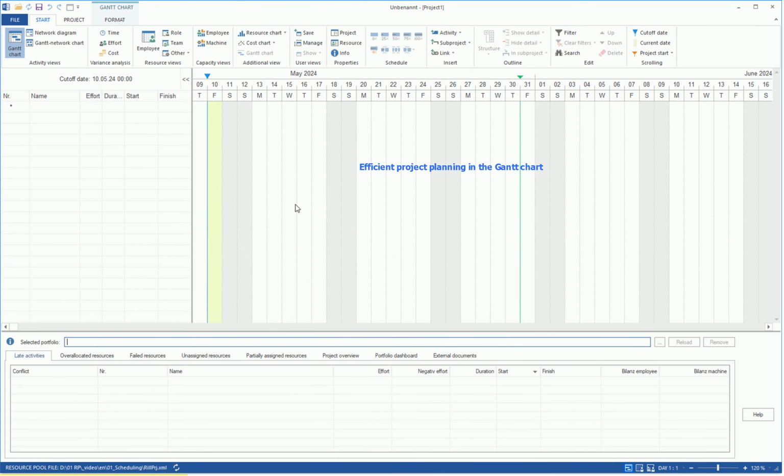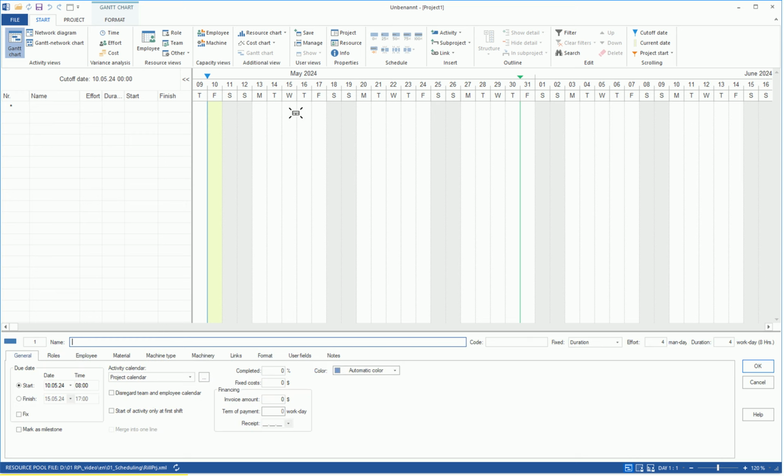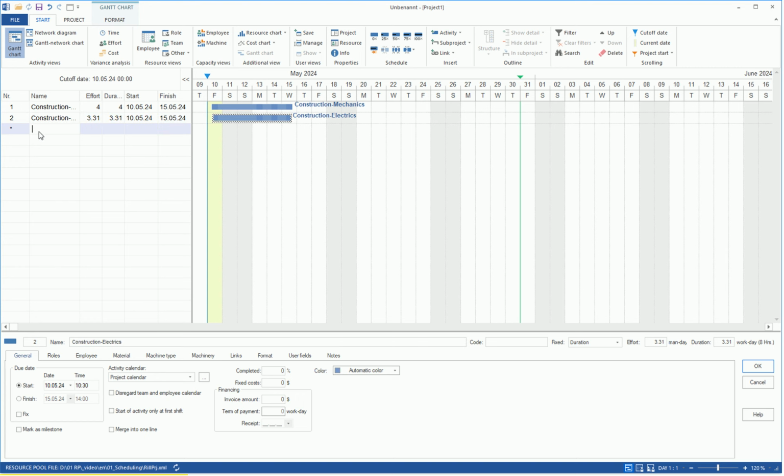Efficient project planning in the Gantt chart. Individual tasks can be created directly in the Gantt chart by drawing with the left mouse button pressed. Details such as the task name, duration, etc. can be defined and adjusted in the Task Properties window. For example, we enter the task name as Construction Mechanics. Changes in task properties can also be confirmed by pressing the Enter key.